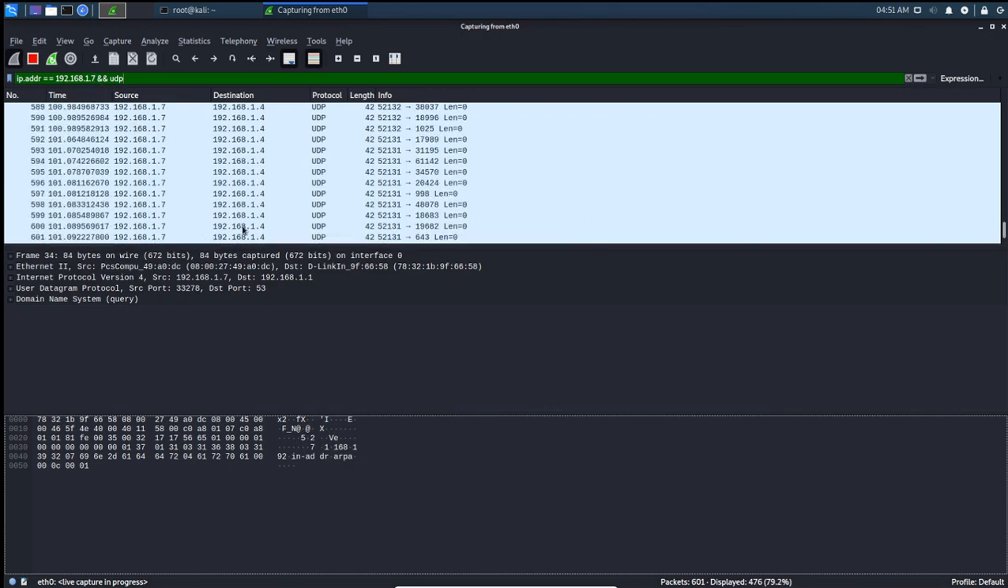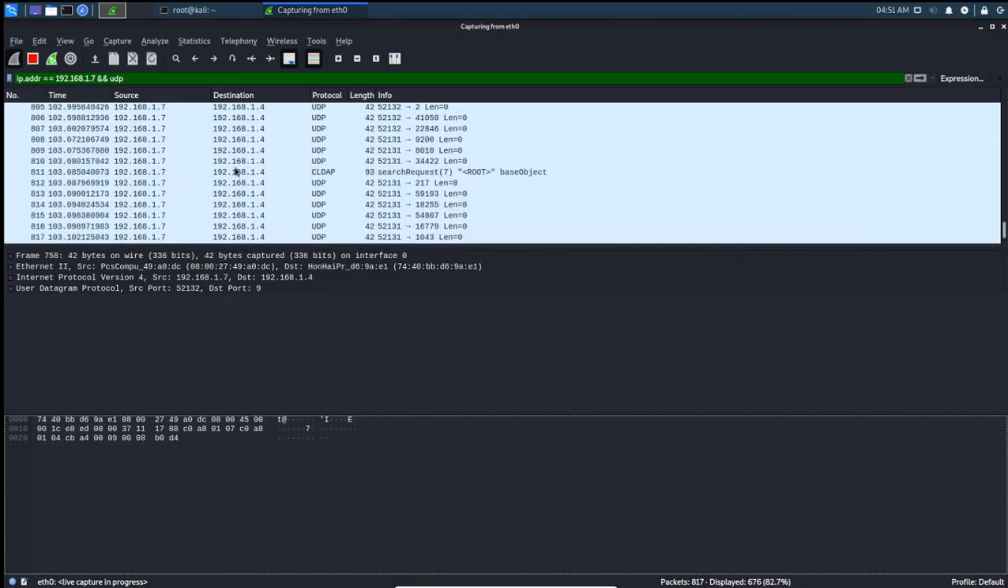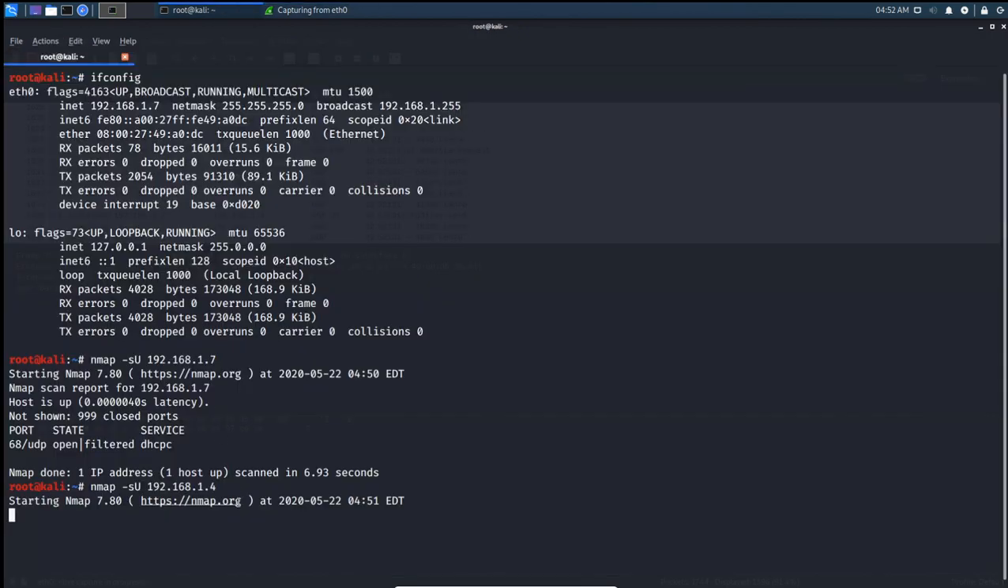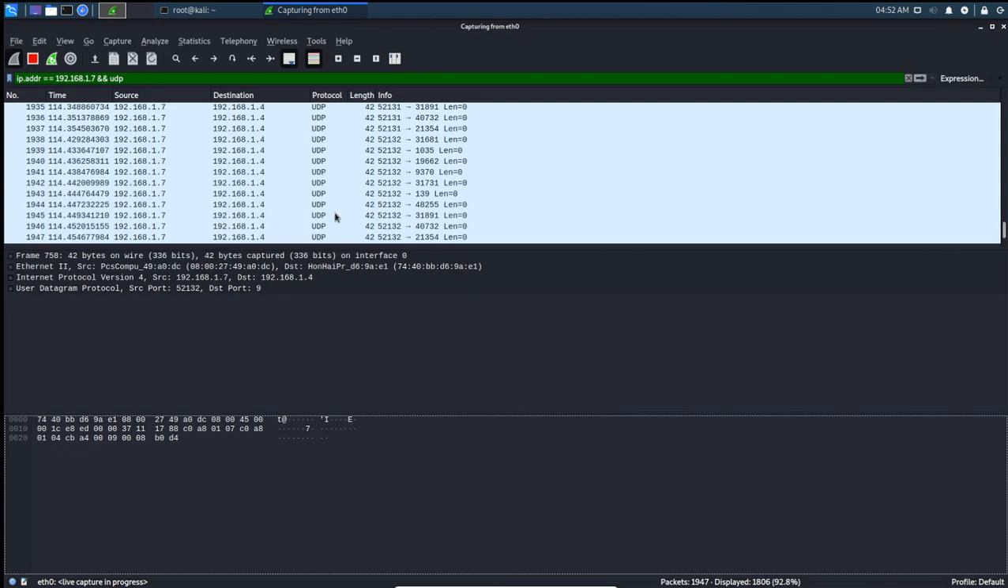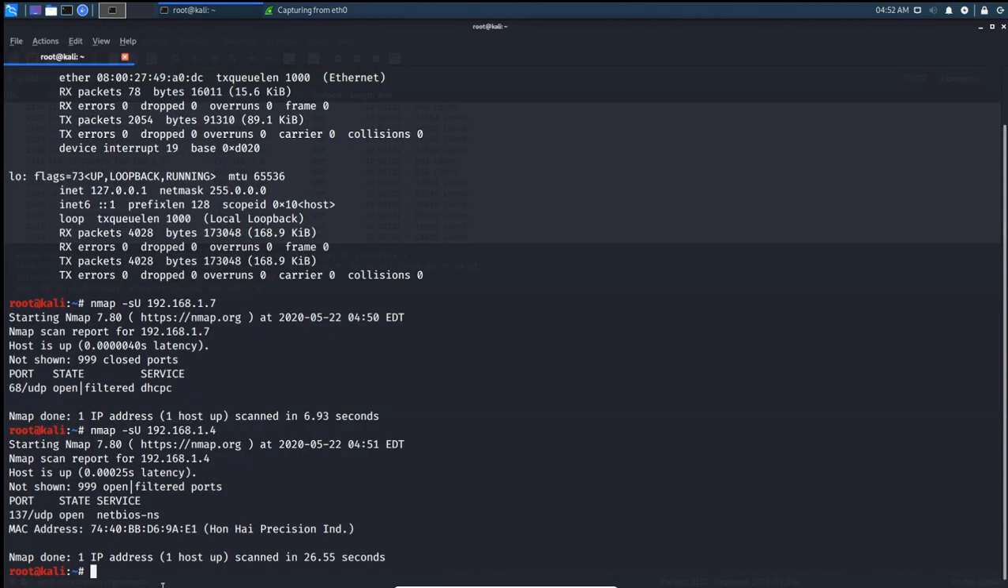See, here we can see that the traffic is going so fast, as I am scanning from another machine. It's checking all the ports from 0 to 65535. So the port is open. 137 is the number, the port is open. So this is how we perform a UDP scan using Nmap.